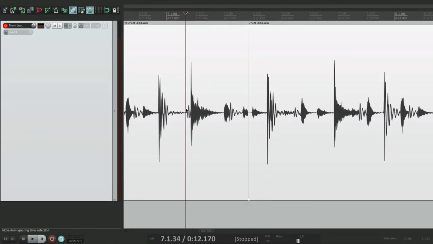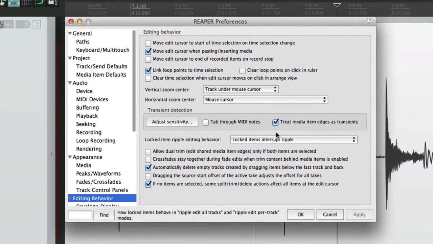And now, if we tab, one of the tabs is to the media edge, right here, and then moves on from there. So if we start over here and tab, even though there's no transient there, it still tabs to that spot, the media edge, as we're tabbing through. But by default, it's turned off.